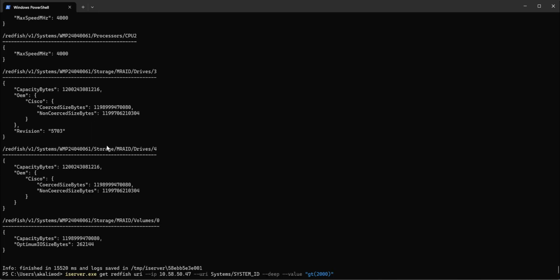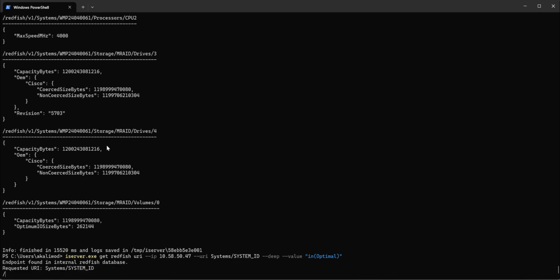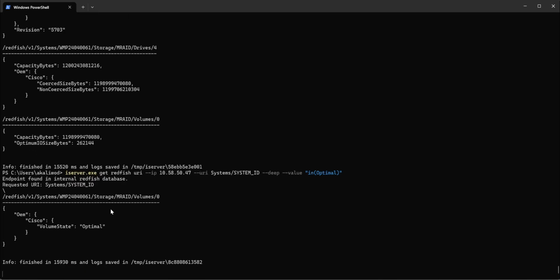You could also, for example, have the value which is a string. So let's say you say in, and then it will be optimal. Here we get the URI and the key value that contains optimal in a value of any key.